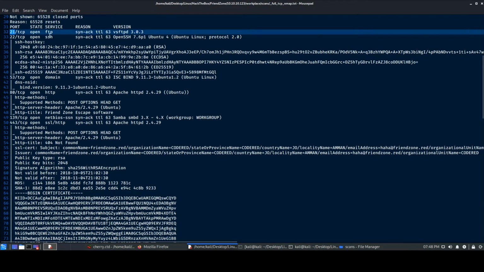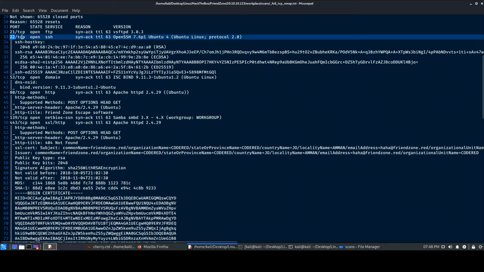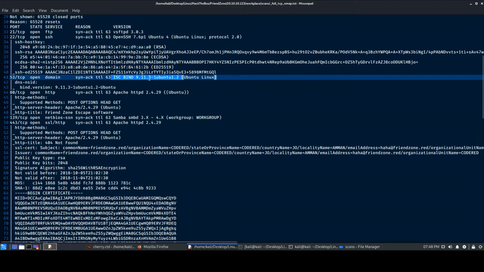We have port 21 running FTP, and there is a version. You can take this and search against exploit databases or on Google to find any vulnerabilities. You have 22 running SSH. You can try the same, but I don't think there are any vulnerabilities for this; you can go and check, obviously. And we have port 53, that is your domain, your DNS port. We have some version over here, and we can probably check for this on exploit as well.